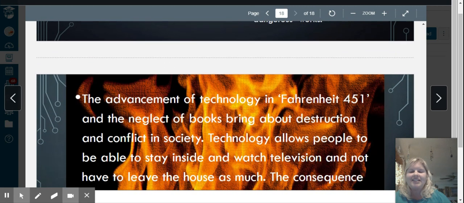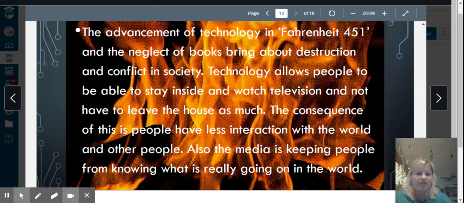So, at the end here, the advancement of technology in Fahrenheit 451 and the neglect of books brings about destruction and conflict in the society itself. Technology allows people, and that's true, it allows people to stay inside and watch television. Isn't that what we're doing right now with COVID-19? We are using technology to communicate, whether it's through Teams or Zoom or TikTok and Snapchat and texting. Yes, we are able to do that. And we don't have to leave our house as much.